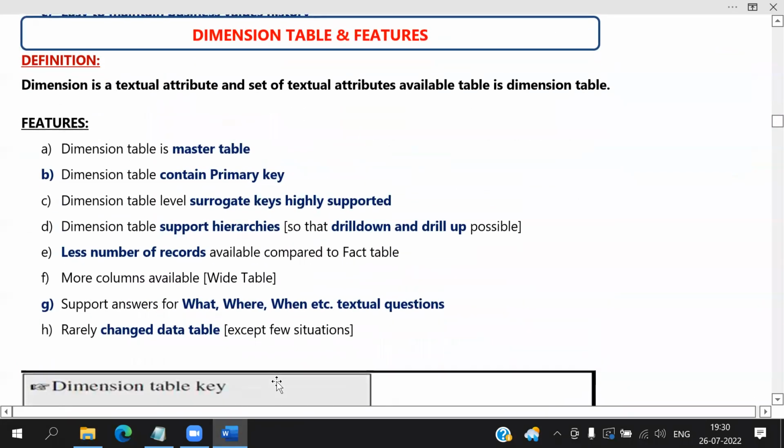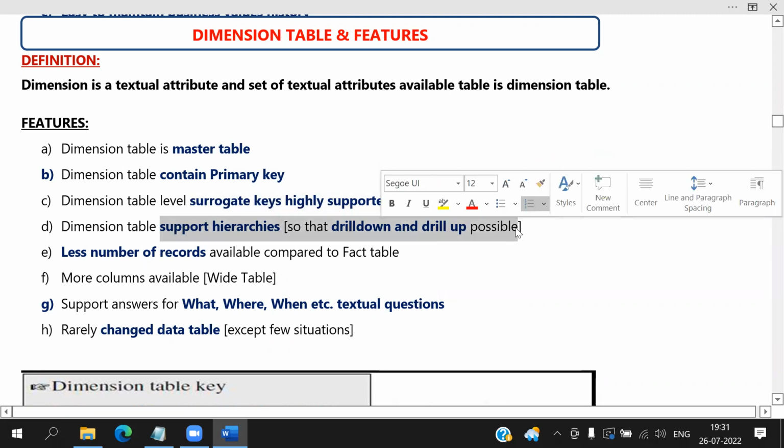Now, what is a dimension table? It is a textual attribute table, containing a set of textual attributes. It is a master table and contains a primary key. Surrogate key is highly supported. What is a surrogate key? I will tell you in a few minutes. It supports hierarchies, because take a location table: country, state, district are available. It is supporting hierarchies.